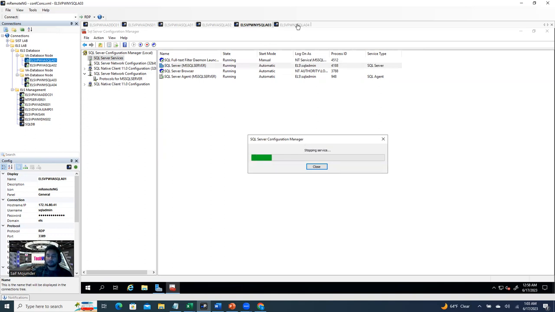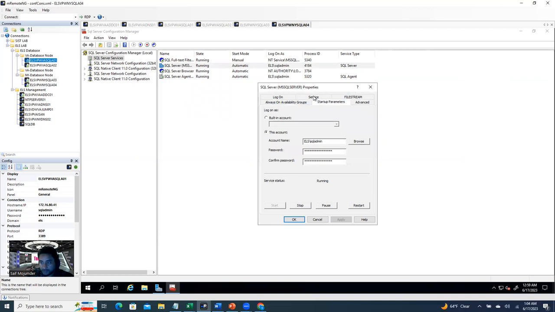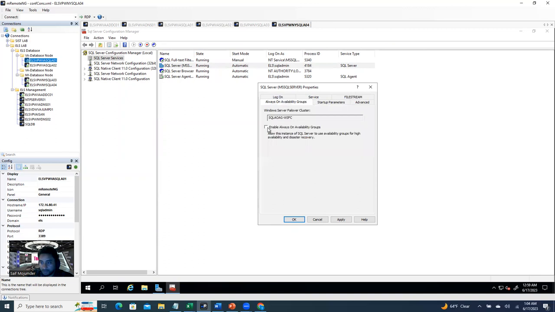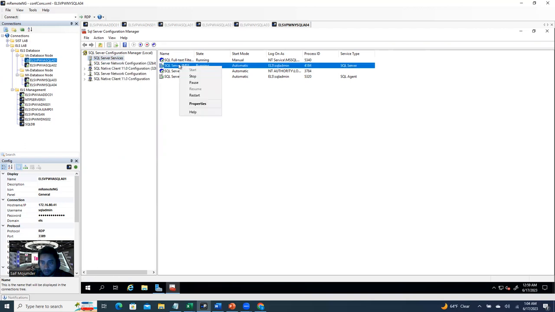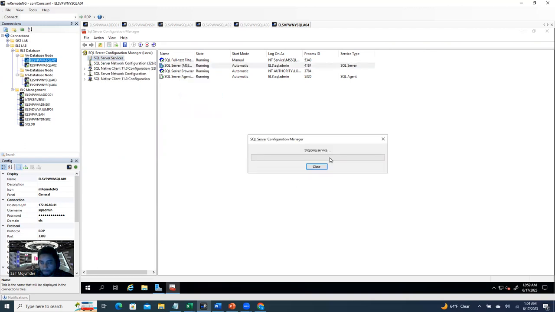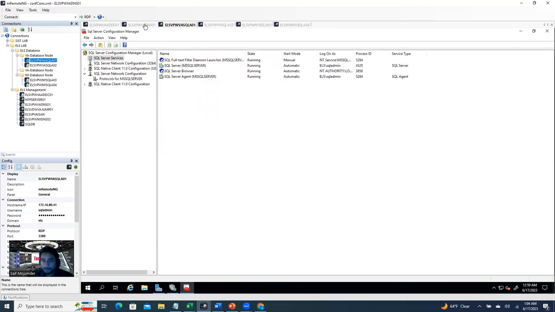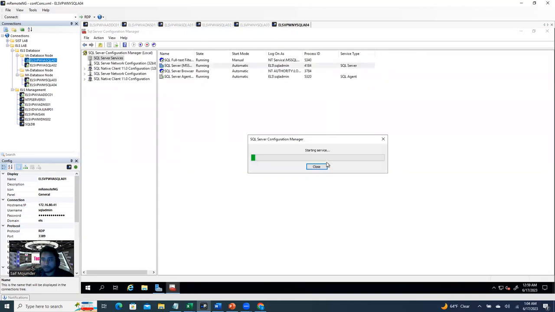Okay, so do the last one, the fourth one, right? Right click, properties, and Always On Availability Group, enable it, and then apply, and then okay, and then okay, and then restart it. So everything looks good so far. It's restarting, okay. Almost done.